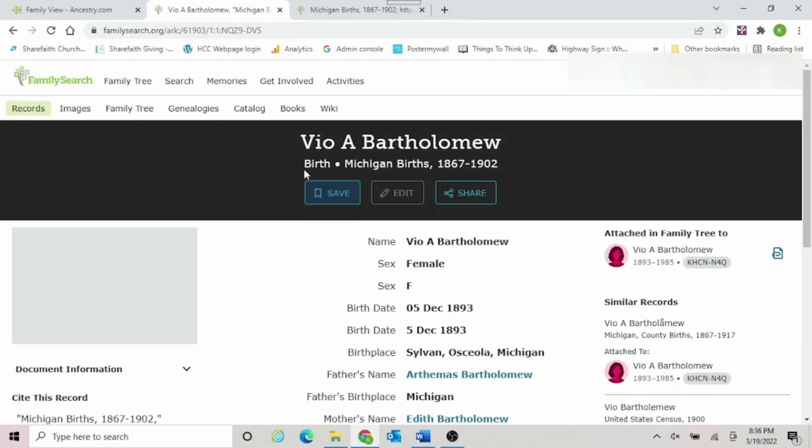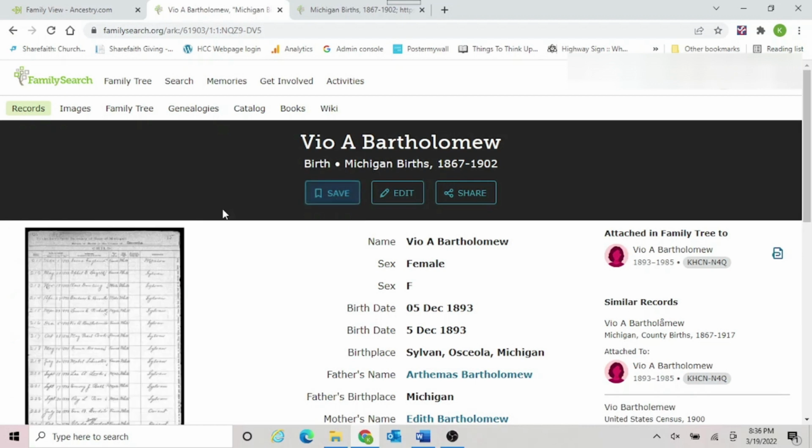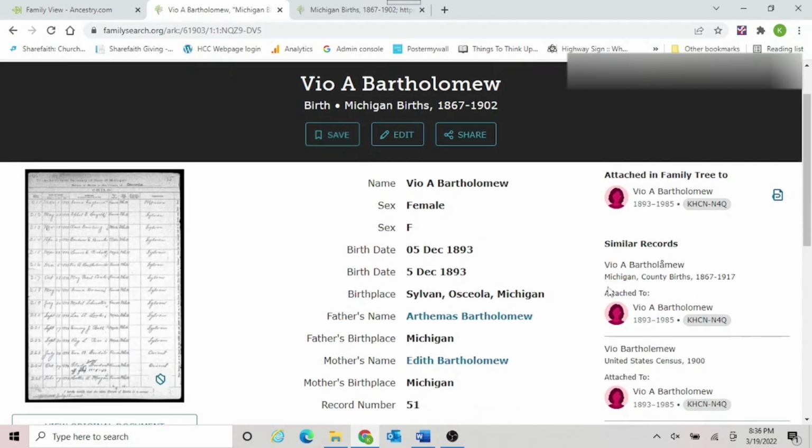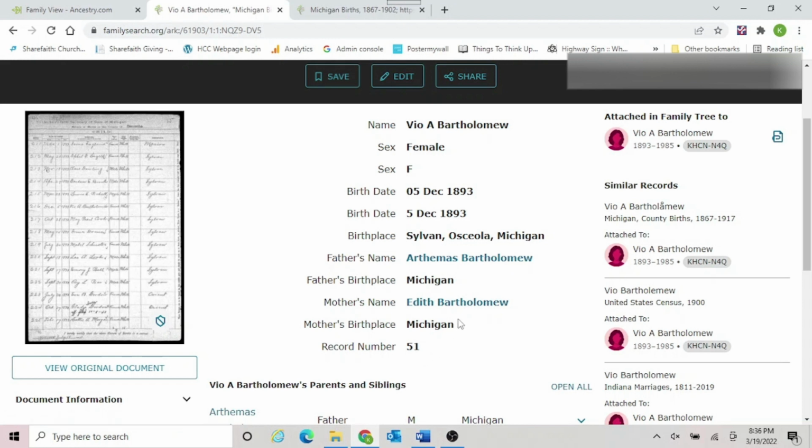And this is kind of what it'll look like. You have the name, birth. Over here, if there is an image available, you'll be able to click on it and go from there. But then you'll have the information in a readable form, so you can get that information quickly from there.